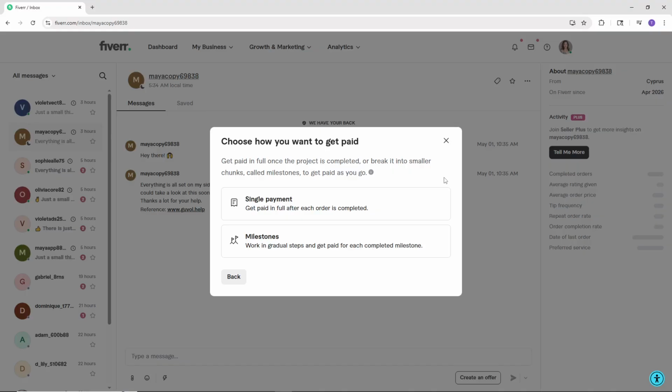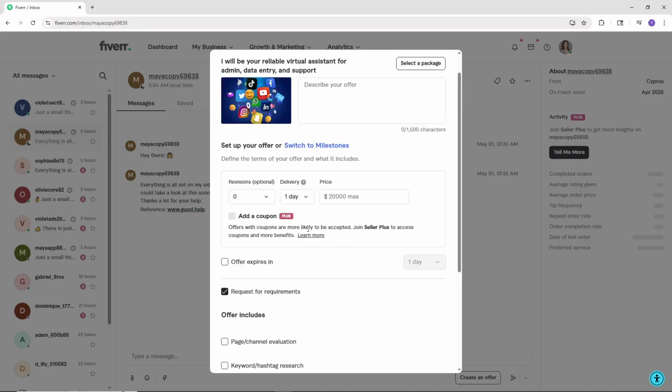Next, you'll see two payment options, single payment or milestones. For instance, click single payment if the project is straightforward and doesn't require phased deliverables. The milestones option is better suited for larger projects that need to be broken down into stages, but for now, let's proceed with single payment.